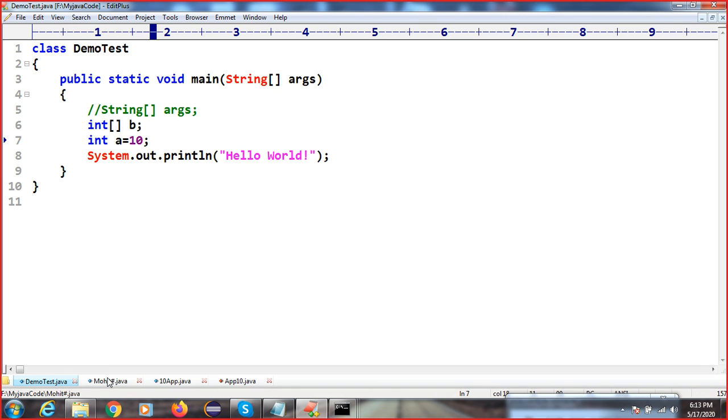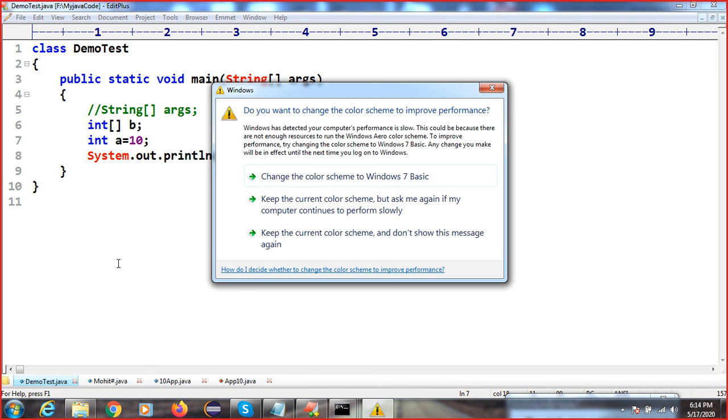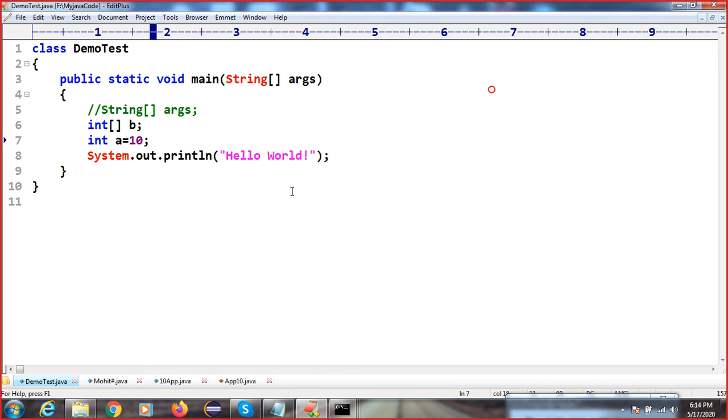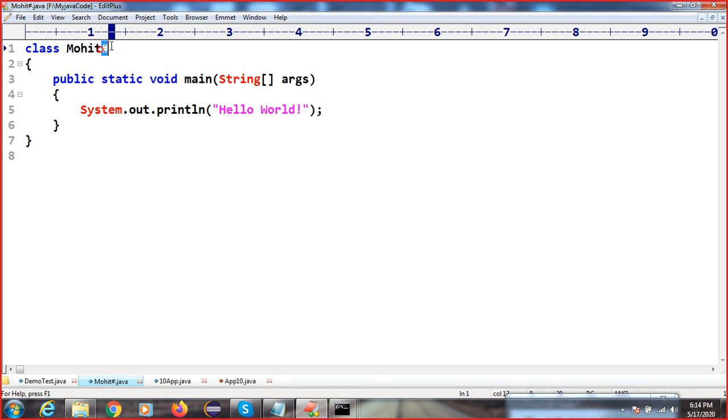So what is the first rule? Capital A to Z, small a to z, underscore, dollar, 0 to 9. These are applicable for an identifier. Underscore and dollar, 0 to 9, A to Z, capital A to digit. These are applicable for the identifier. If you write anything except underscore or dollar, you will get a compile time error. Okay, so this is the first rule I have explained to you.